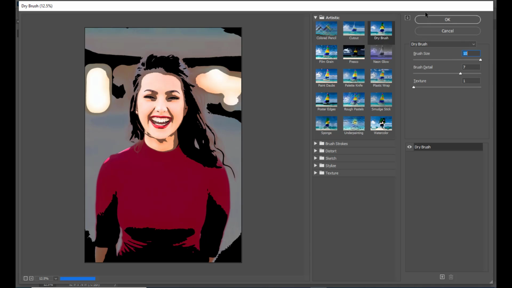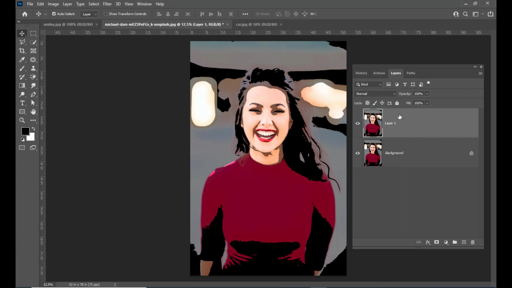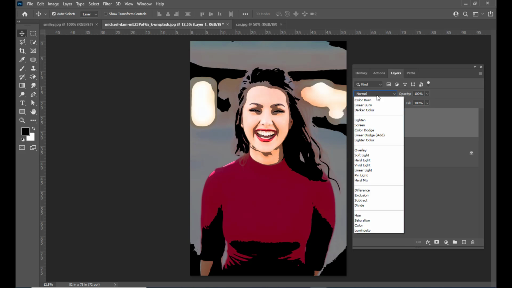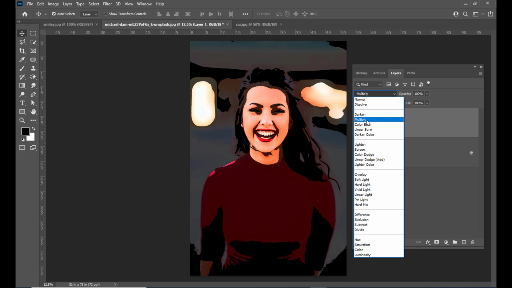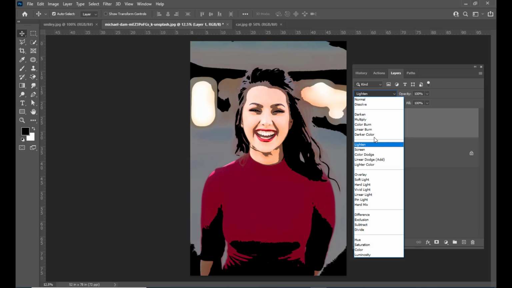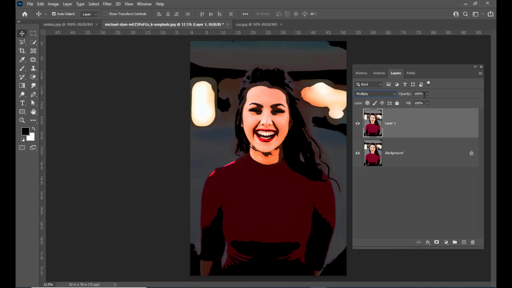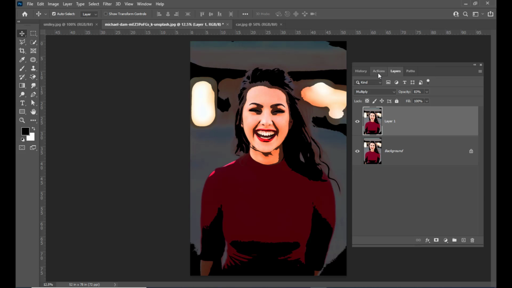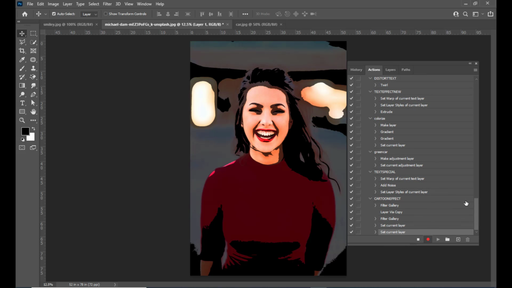Right, and simply we'll click OK, and then we can use a blending mode to combine the top layer with the bottom layer. So we will use the blending mode Multiply. We can check other blending modes also. So we'll stick to Multiply, and we can just reduce the opacity if you want. Right, and now we will come back to our actions and we will stop our action. Just here we have the stop button, and we will stop our action. Right, and we can see we have created a cartoon effect.